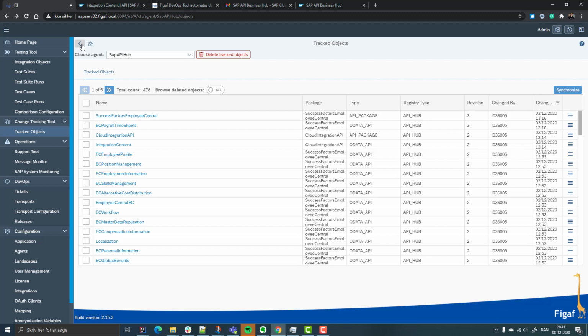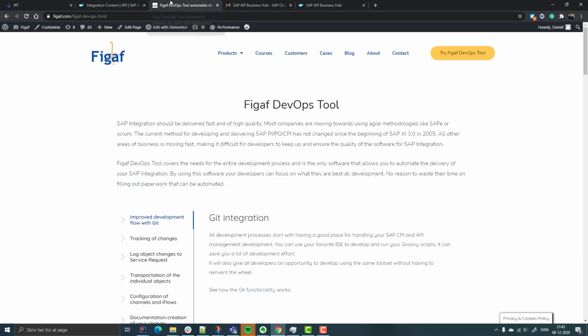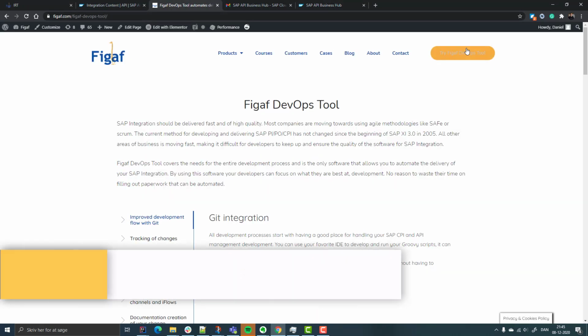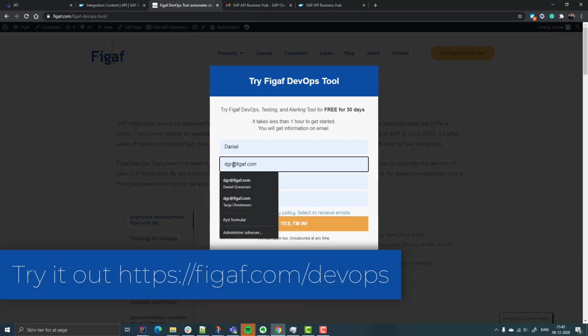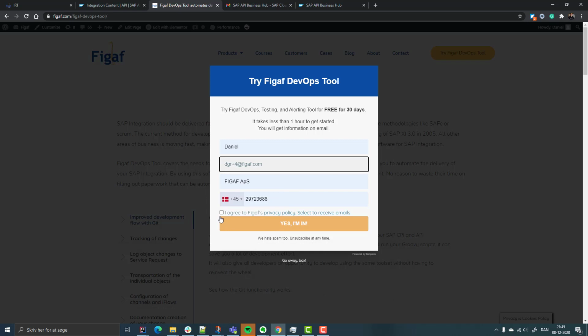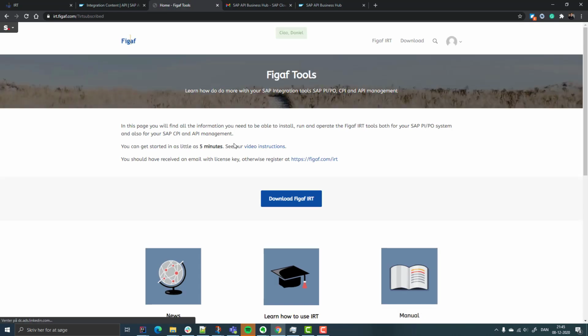This is a part of the Figaf tool. It's a free part of it that you can download and use, and it is pretty simple to get started. So let me show you how you get started. You go to apihub.com and note all your favorites, then you go to the Figaf website, you say try the DevOps tool, you log in with your email address, say agree, and then you'll receive a license key.